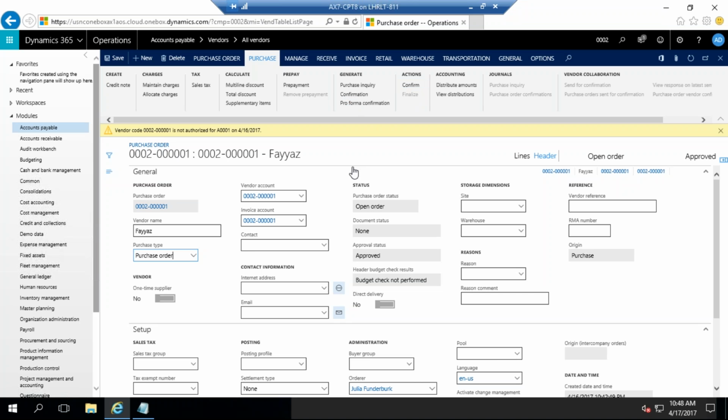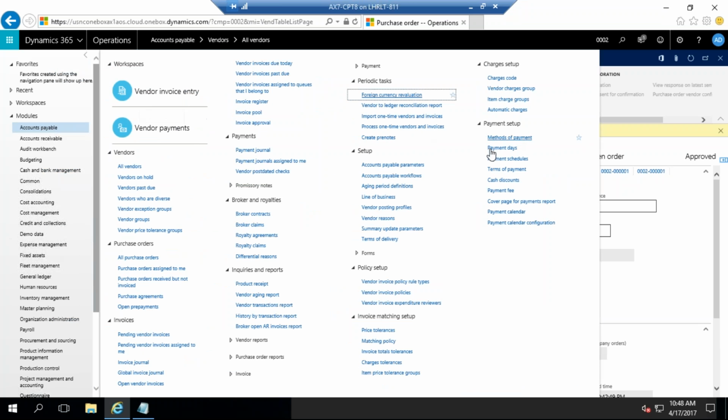So there are two questions we have on hand now. One is I don't want to change this purchase type to purchase order myself. That's one thing. The other thing is I don't want to see this message. So how can I avoid this? Go to purchase payable, go to account payable parameters.